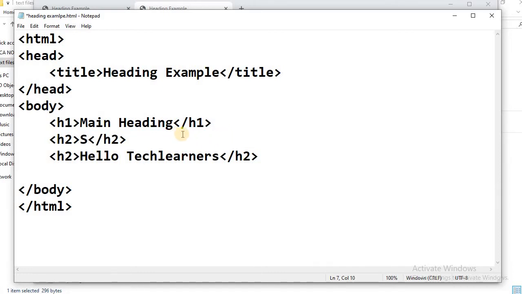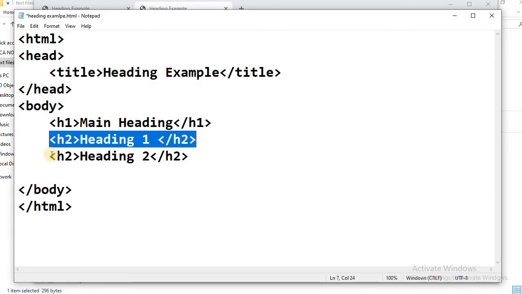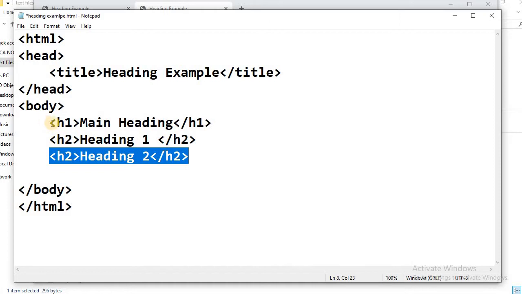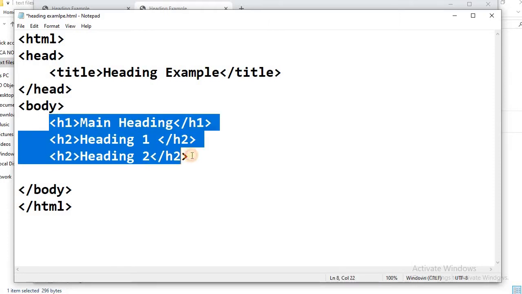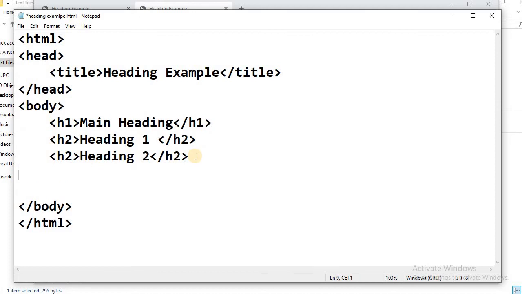Some of my keyboard keys are not working, so let me write heading only. Let me write heading 1, then I'll copy and write heading number 2. So this is heading number 2. So we can see that inside this main heading I have two subheadings, heading 1 and heading 2. Let me copy this again and paste it.